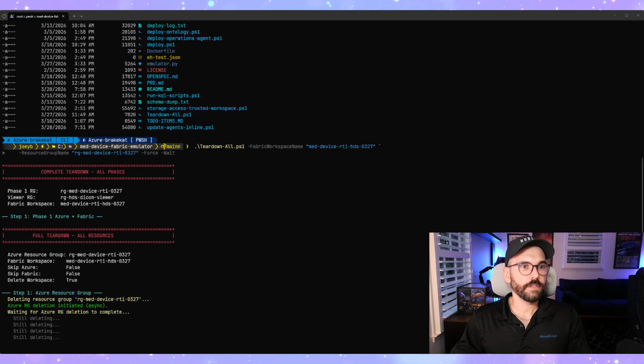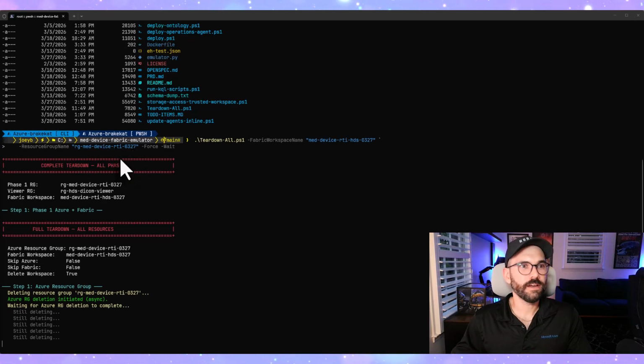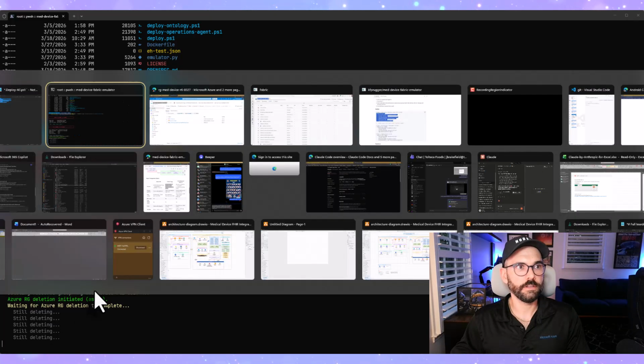Okay, it's still deleting, but what I'm going to do, because the resource group name and the Fabric workspace name, I'm going to increment by 1 day because I've been giving a suffix of the date. So it's not going to really interfere, and I don't need to actually wait for this to complete, but just to show you that things are deleting out.